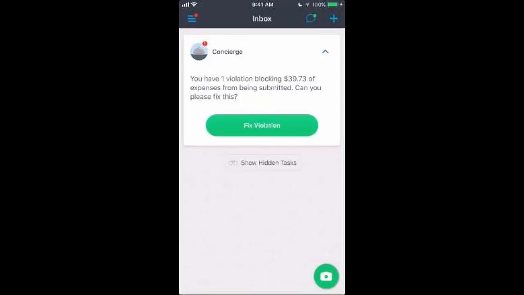So it's available on both iOS and Android app stores. It is absolutely free for download, so you can always give it a try if you'd like. And the first thing you're going to be brought to as any user is the inbox. So again, if you have anything that you need to take care of, and it looks like I do, it's going to be brought to your attention here, so you don't have to go digging for that.